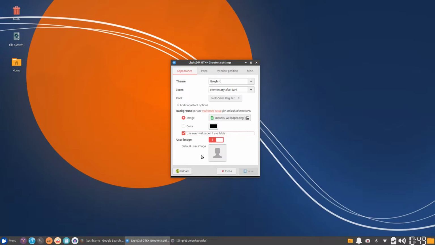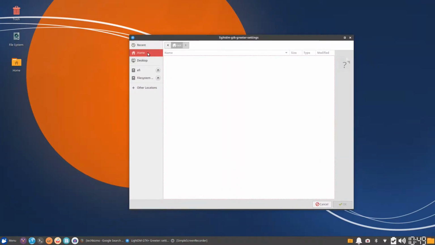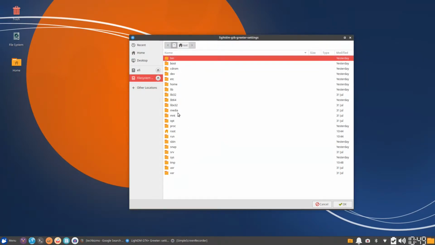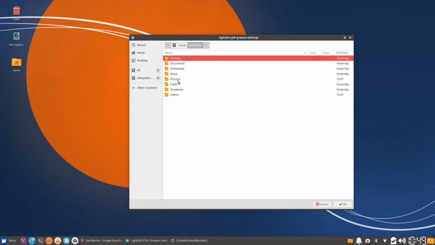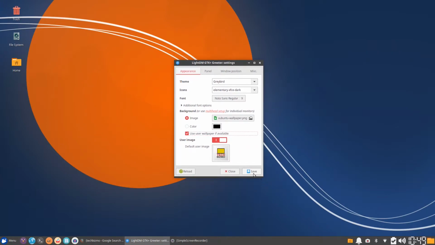We've got our icon image, so our user image, so I could go ahead and choose my own personal image. If I look on my computer, of course, I've got to go all the way to Home, TechBizmo, Pictures, and there we have it. There is my TechBizmo logo. You guys can see right there. And if I want to save the changes, I just go ahead and click Save. That is how you, of course, add your own little avatar.